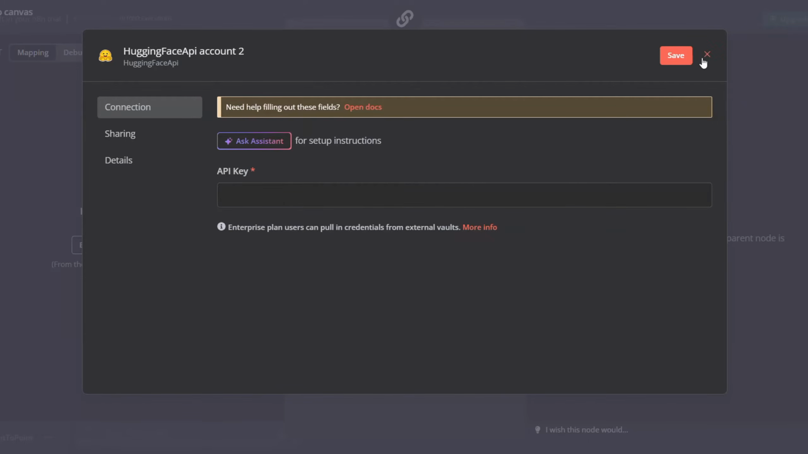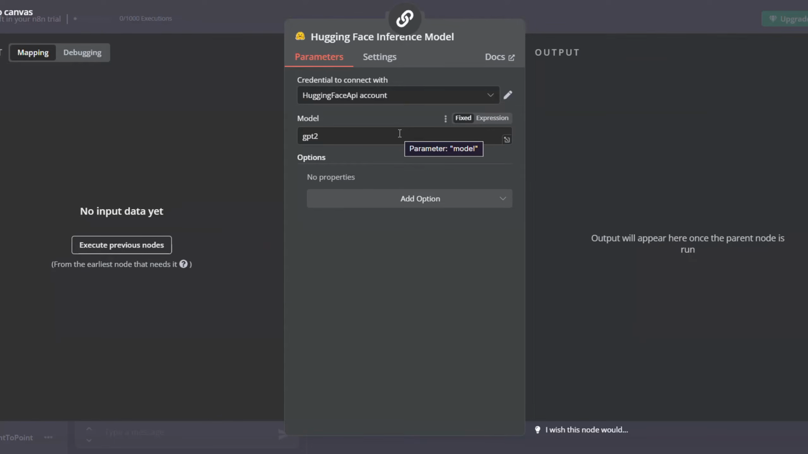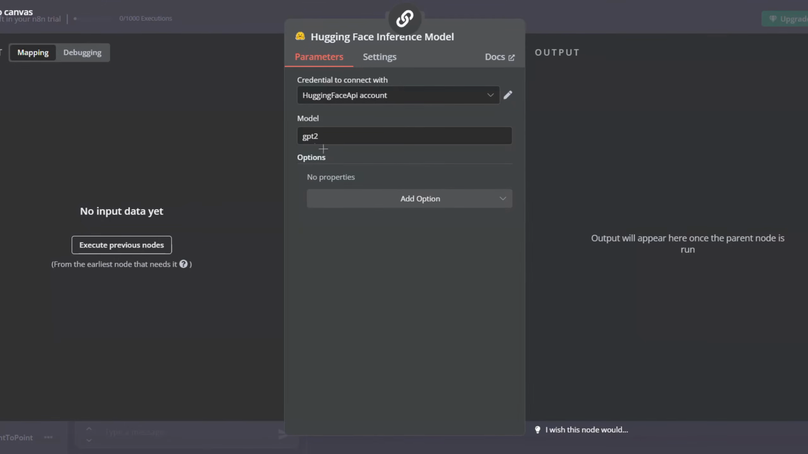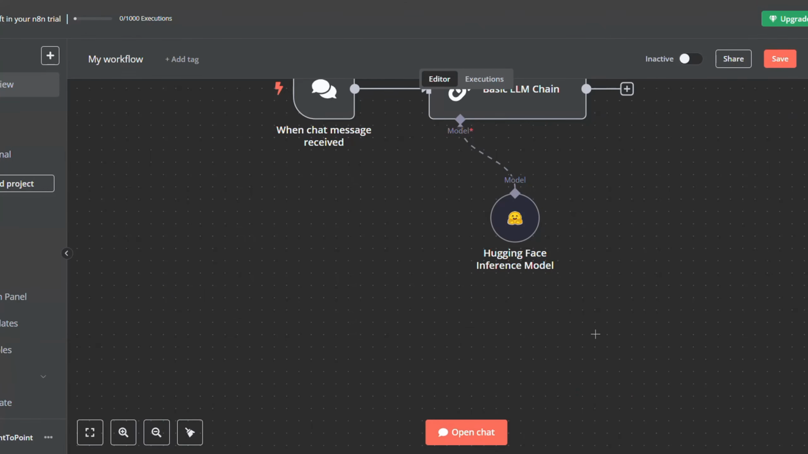Then hit Save. Once you do that, you will have to select the model you'll be using. So you can go to Hugging Face and look for any model you want to use. For our case, we'll be using the Llama 3.2 3 billion instruct because it's a small model and can be loaded fast. Copy the name here and then paste it under model. And then leave it. Now we can test our workflow.